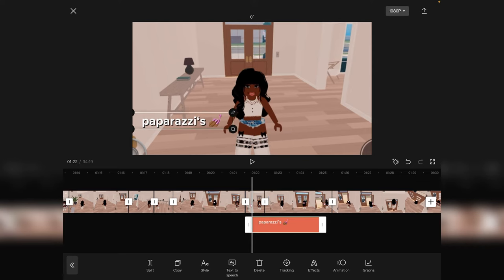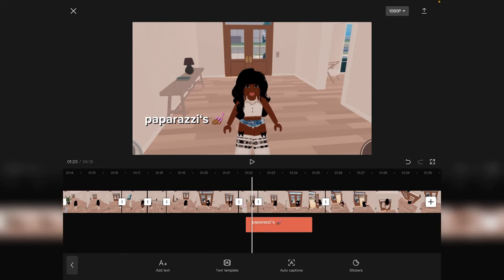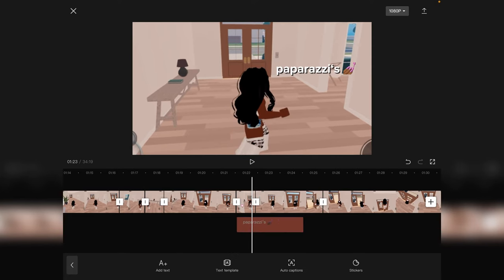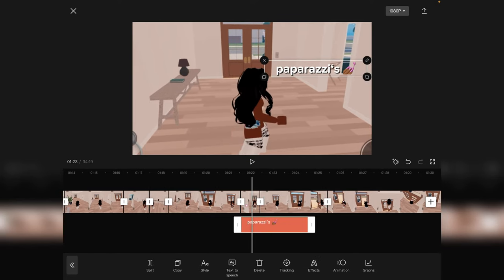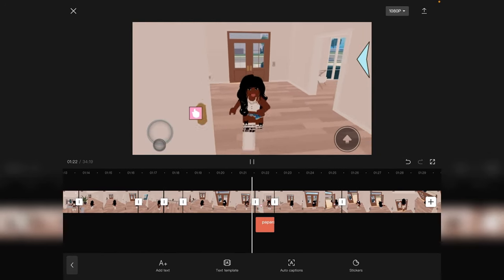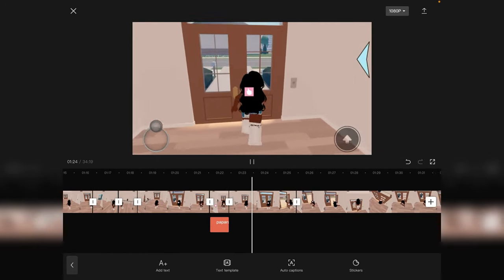I don't know where to put it. Let's just put it there. Actually, no, it makes more sense to put it over there. Okay. We're gonna make sure this fits with the clip. It's because there are paparazzis outside, okay?